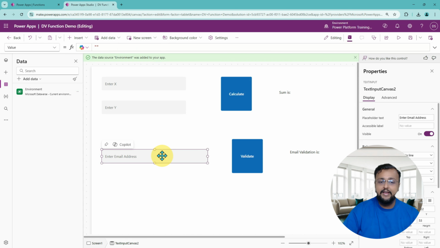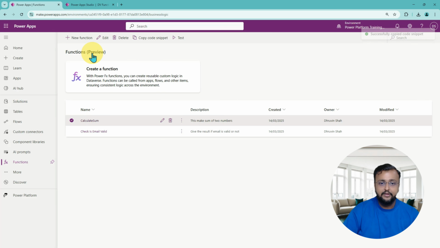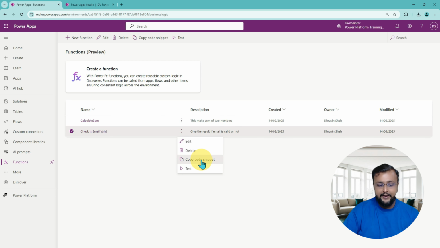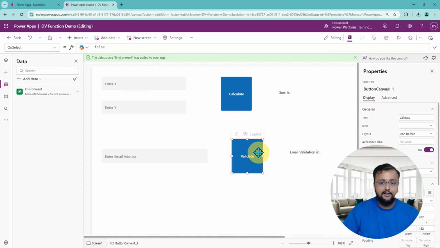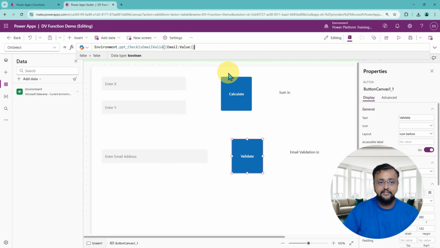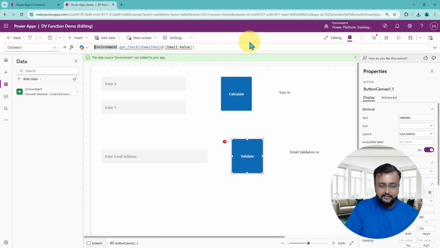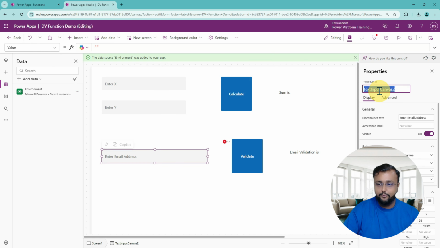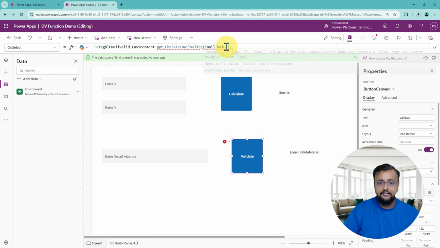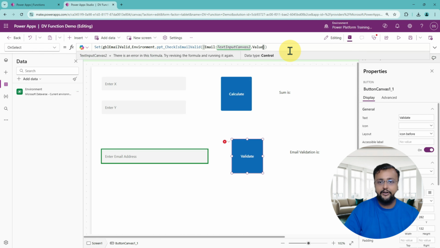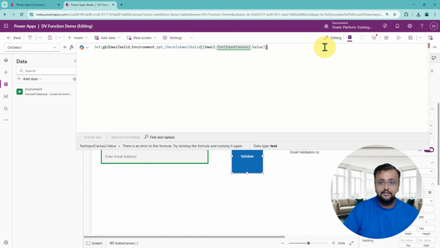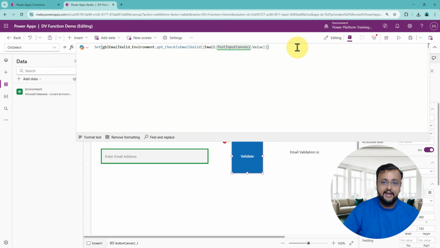That's it. And same way for here as well, I need to call the function. So let's copy the code snippet from our main function by selecting this. Let's go to the Power Apps OnSelect. Let's supply this. Let's grab it into a global variable, gblEmailValid, and a comma, and over here in email let's supply this text box, txtCanvas1.Value, because it's a modern control. Let's make sure we finish our bracket at the end.